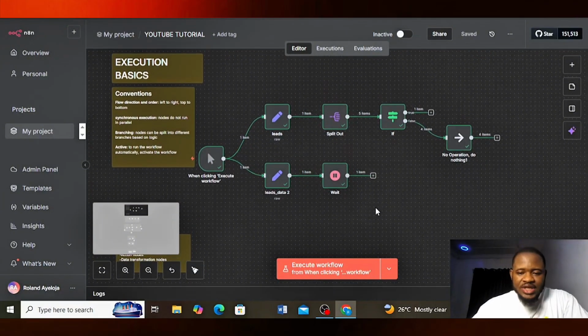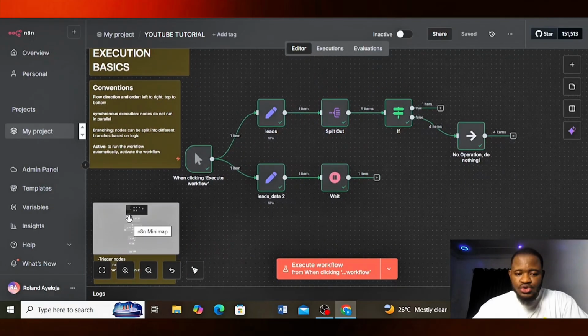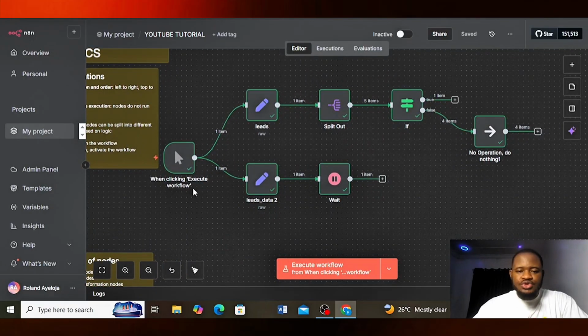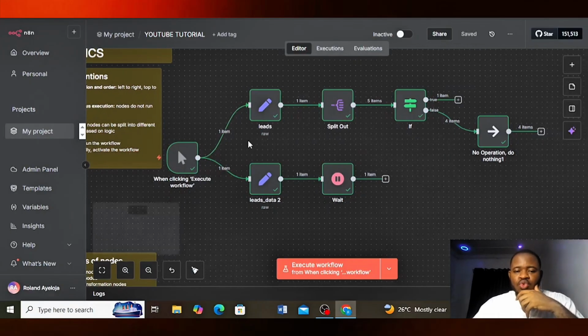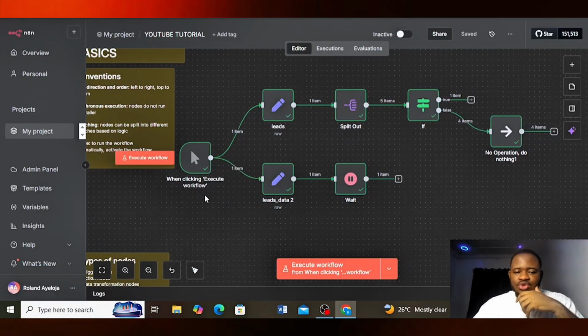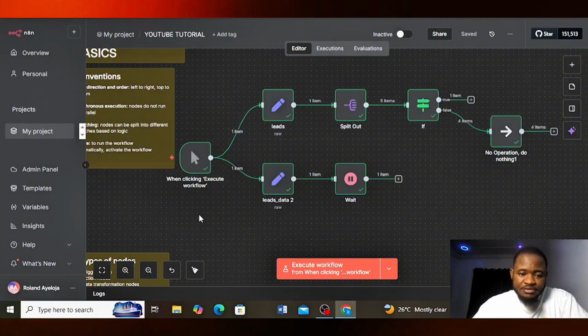Now, let's start with the basic things to first know, especially if you're a beginner in workflow automation or using n8n. So this is a blank canvas. This whole background is actually called a canvas in n8n, and that's where you do everything, from connecting all your workflows to anything you need to build, on this blank canvas. Workflows are actually executed from top to bottom and from left to right.